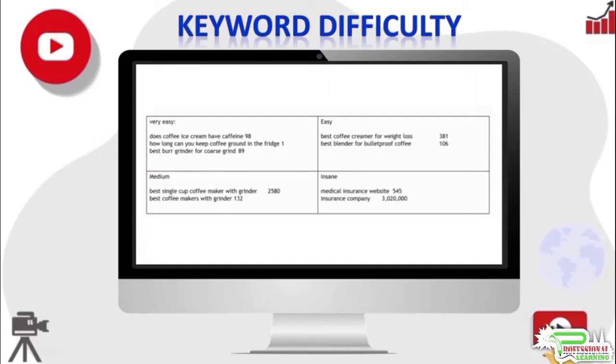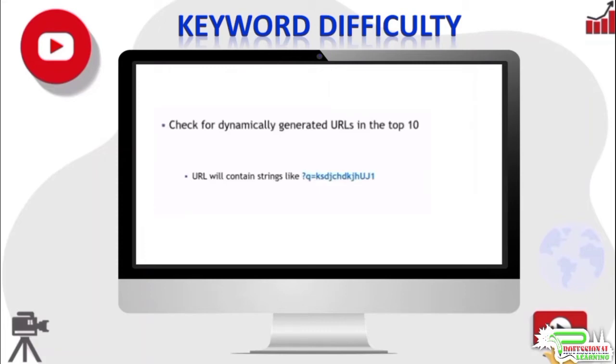There is another thing you would want to look at while analyzing the SERPs for keyword difficulty. If you see dynamically generated pages ranking in the top 10, that is usually a very good sign. The phrase is easy to rank. These pages will have query strings in their URLs, something like this. For example, URLs with query strings ranking in the top 10 would be a very good thing, as it would mean with a very well optimized page you should be able to rank for the phrase without too much difficulty.